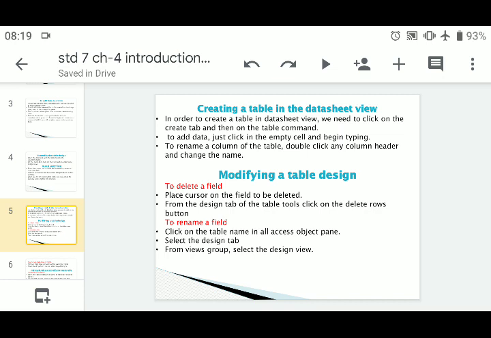Modify a table design. After creating a table, if you want to add, delete or edit some field, then you have to make changes to the design of the table. To delete a field, place the cursor on the field to be deleted. From the Design tab of the Table Tools, click on the Delete Rows button. MS Access shows a dialog box asking whether you want to permanently delete all the fields and the data inside the fields.